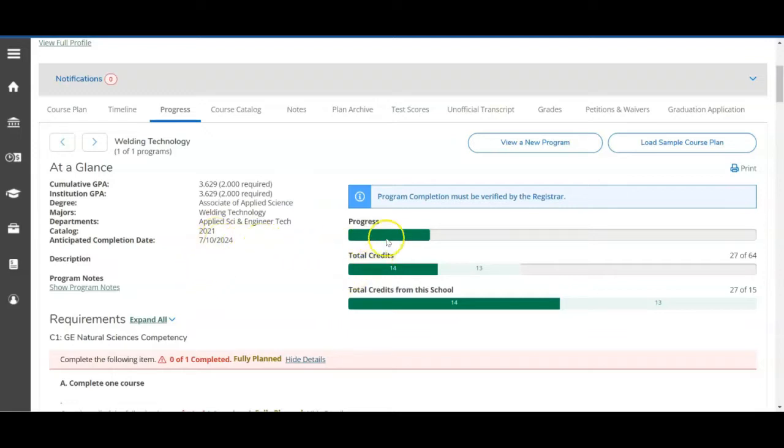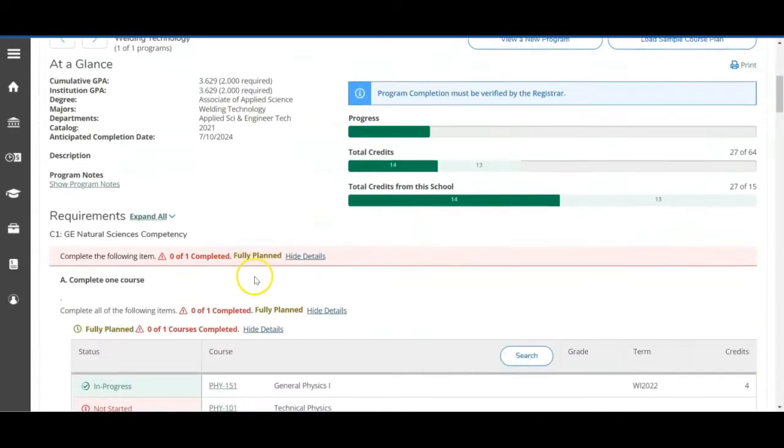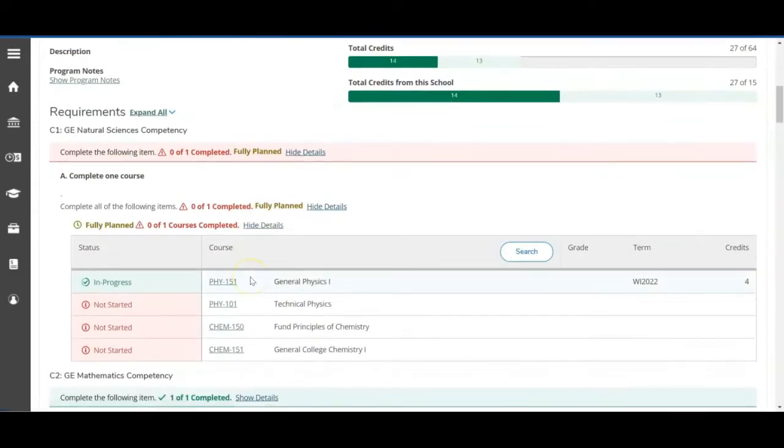To the right here, you can see the student's progress. So they have completed 27 out of 64 credits, and how many have actually come from this school, and it can show you also if they've transferred in. If we scroll down, we can see the requirements for each area of the degree.